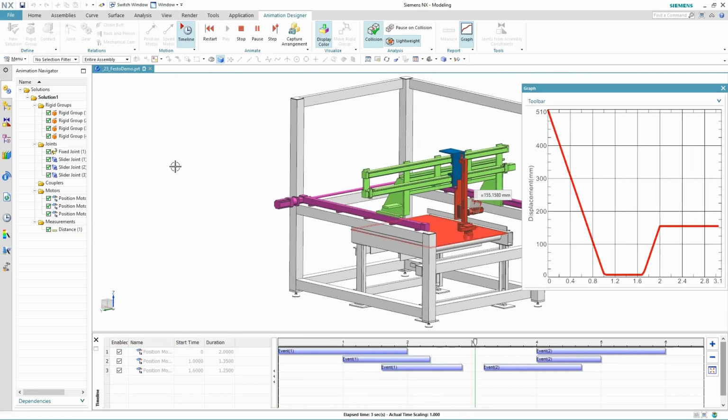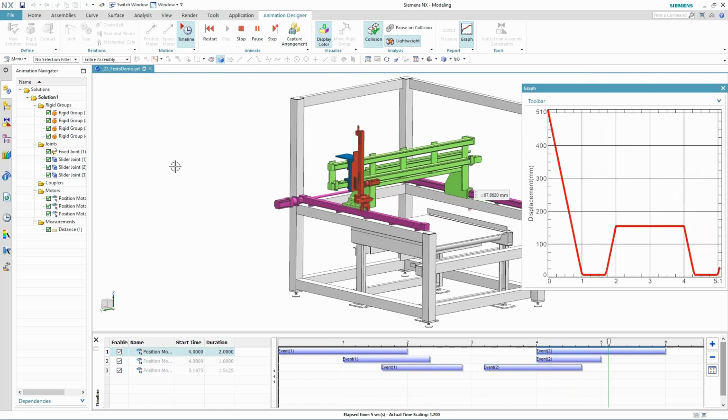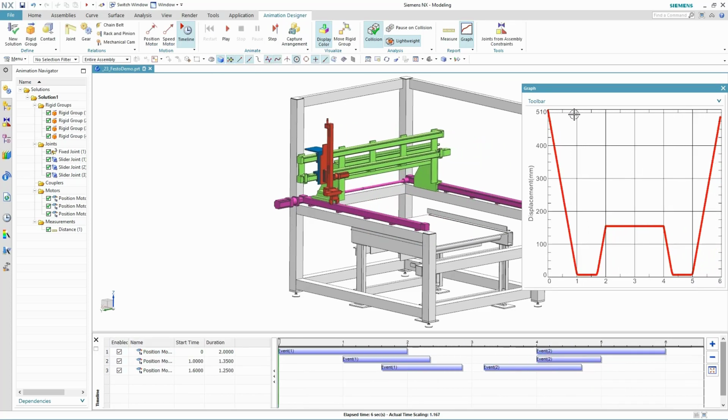In just minutes using Animation Designer, we were able to find and fix a collision that ensures our design is ready for production.